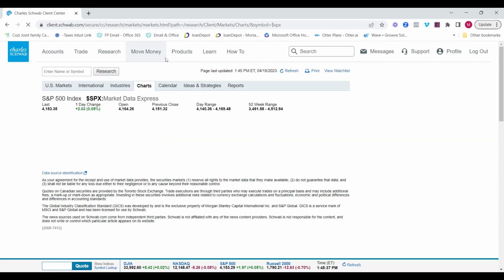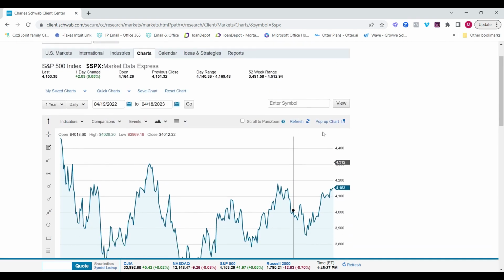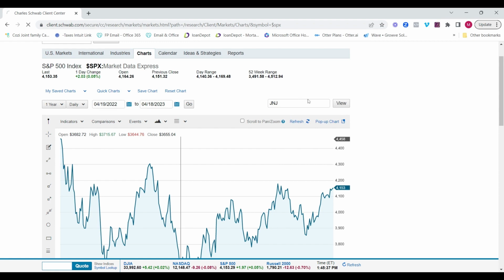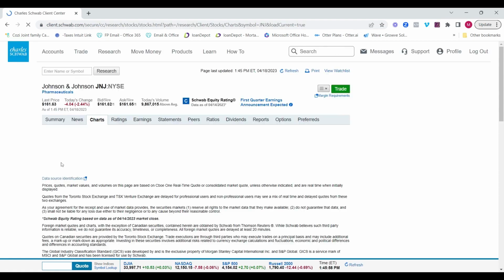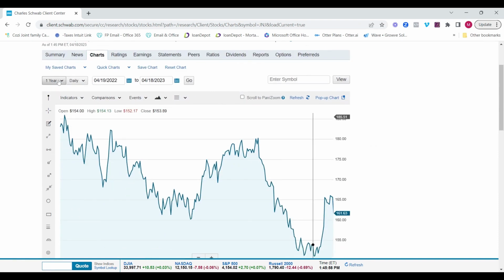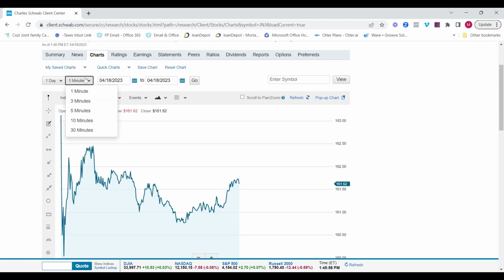Charts. So if you're into technical analysis, this is your spot. You can go ahead and put in a specific stock symbol. Let's say, for example, let's go with Johnson & Johnson. JNJ is their symbol. This is not a recommendation, it's just an example. Now I'll see a more specific chart related to Johnson & Johnson. And this is where you can go as far back as you need to or narrow it down to one day and do minute charts.